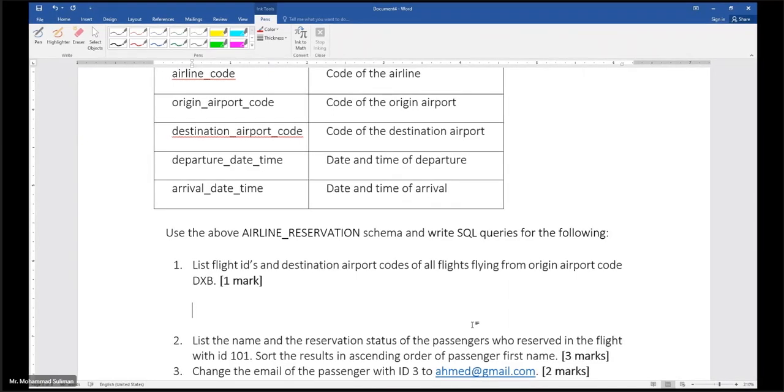List flight IDs and destination airport codes of all flights flying from the origin. Okay, select, sorry. Yes, sorry, in the exam I will not do anything. Yes, we use select. Where is my pen? Okay, I'll write it here. You just keep saying, I will write. Okay, I will type it. My writing is not good, so I will type it here.